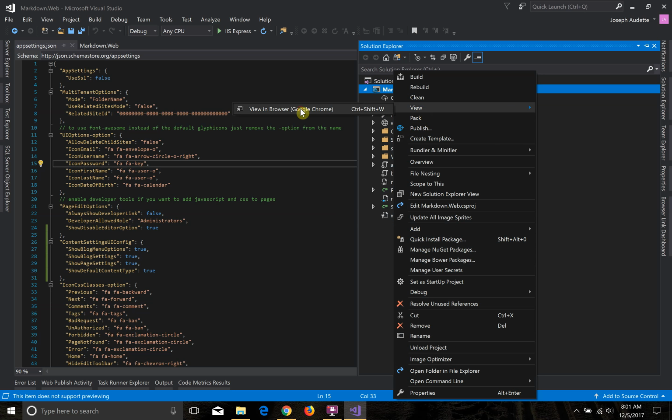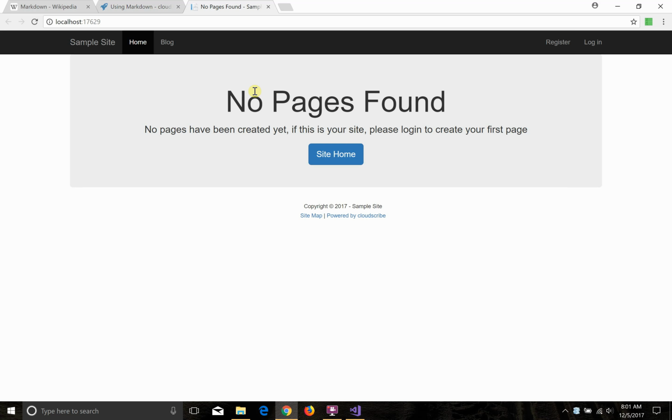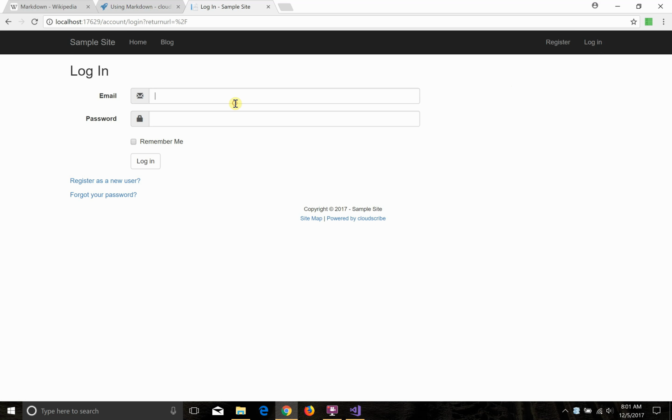View in browser. I don't know why that's not under the tool menu anymore. Visual Studio 15.5. Just installed it before doing this demo, and maybe that was a mistake, but okay. So the site is created. We can see there's a message shown, no pages found. I'm going to log in as admin at admin.com with the password admin.